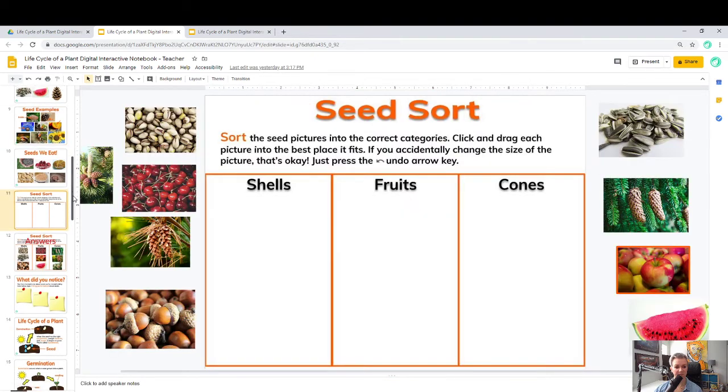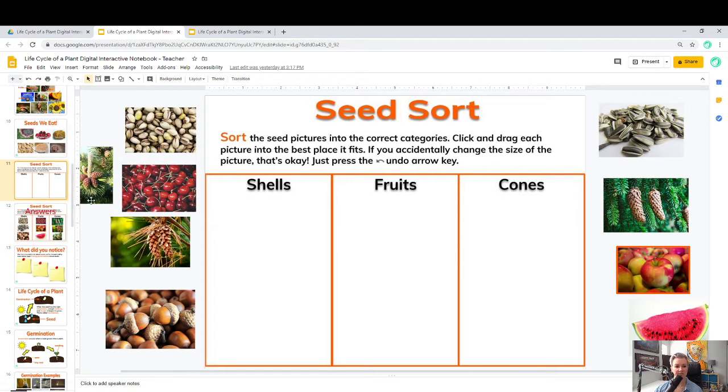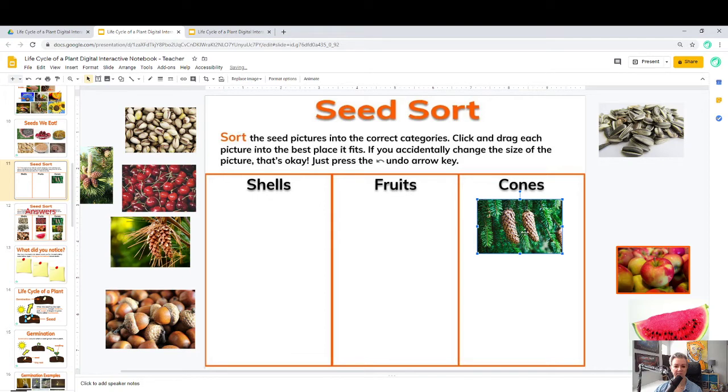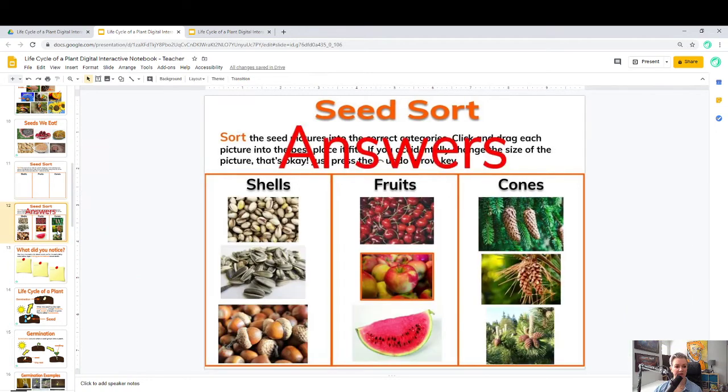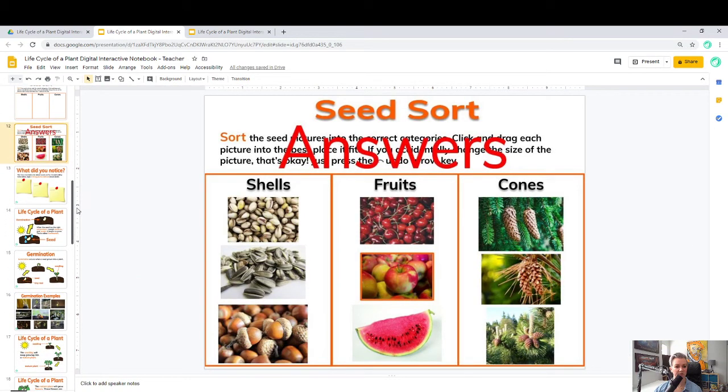And we get into our first interactive part here, where we're doing a seed sort, and students are asked to sort the seeds into the correct categories, whether it's a shell, a fruit, or a cone. All they do is look for the crosshairs here, and they can drag the picture to the correct spot. So it's a drag and drop exercise. And in the teacher version, I've made sure to include an answer key for you so that you can quickly see what the answers might be.